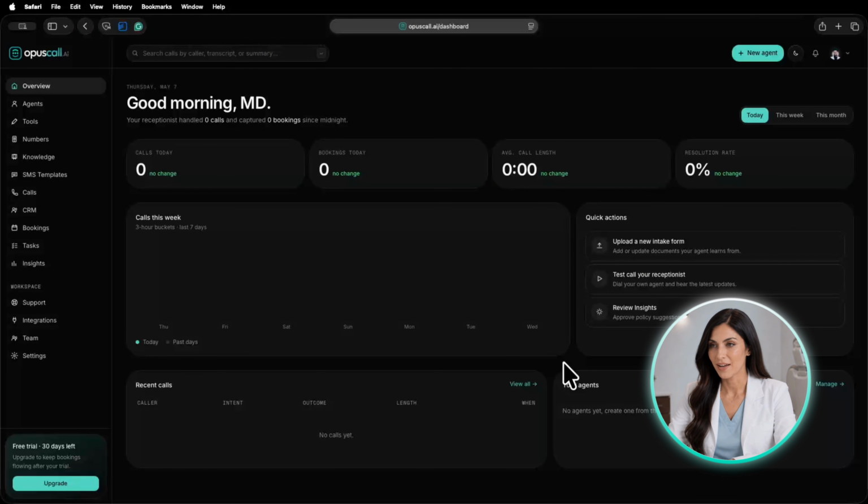Now welcome to OpusCall. This is your dashboard. Everything you need, right here at a glance. Up top, your daily numbers. Calls, bookings, average call length, and resolution rate. Toggle between today, this week, or this month. Below that, your call activity and quick actions. At the bottom, recent calls and your active agents. On the left, every menu you'll need. We'll cover each one as we go. For now, let's set up your first AI receptionist.